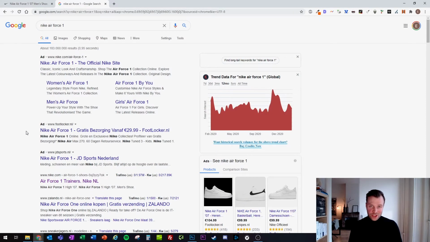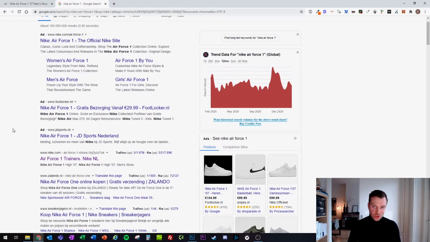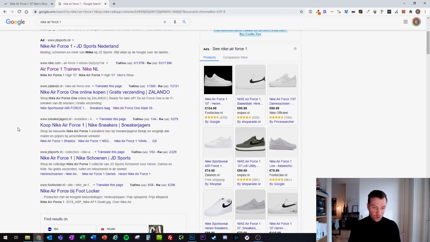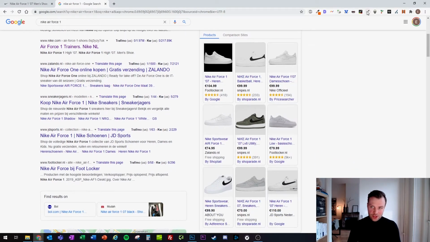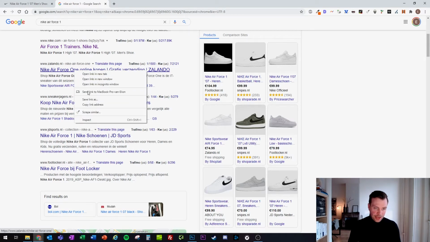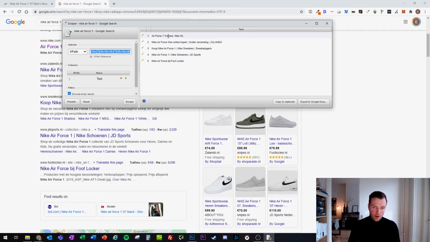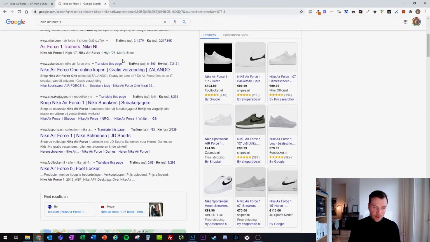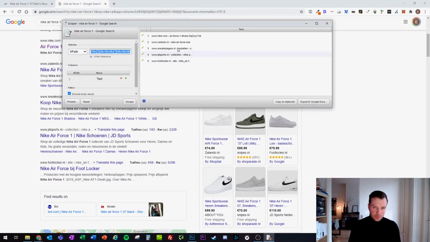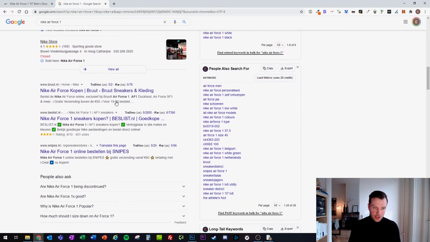Okay, then on to crawling and scraping. So let's say you quickly want to scrape one of the Google results. You can do that with the Scrape SEO plugin, which is super powerful. What it does is, let's say I want all of these URLs. I can simply right click and say scrape similar, and I can already see all the results that are similar to what I just wanted to scrape, and I can copy to my clipboard and export it to any Excel. Or I want maybe some other piece, so that would be the URL. Basically anything you see is something you can scrape.